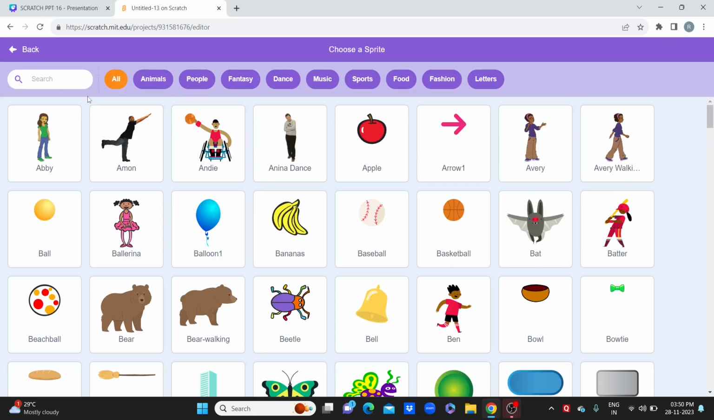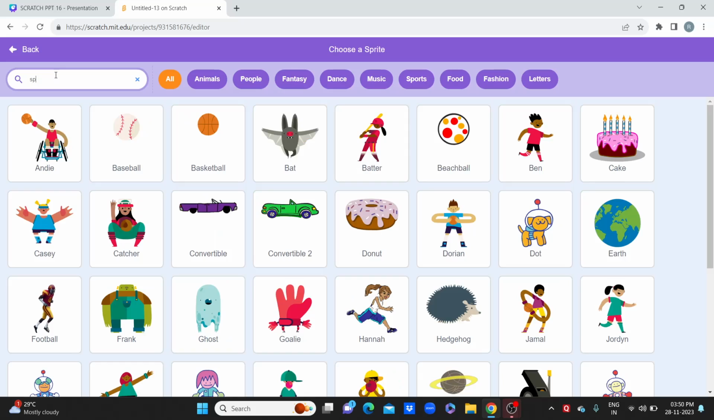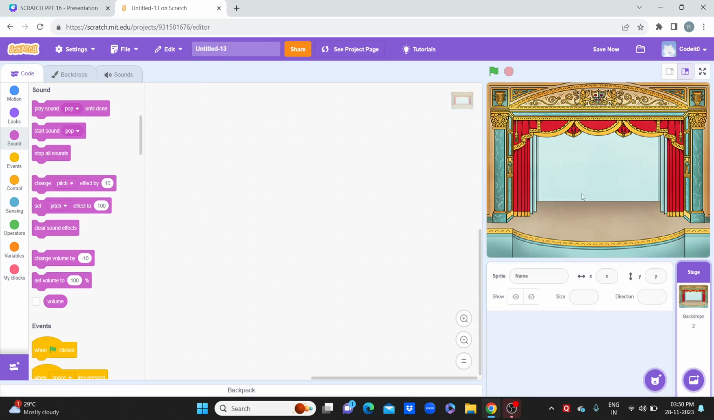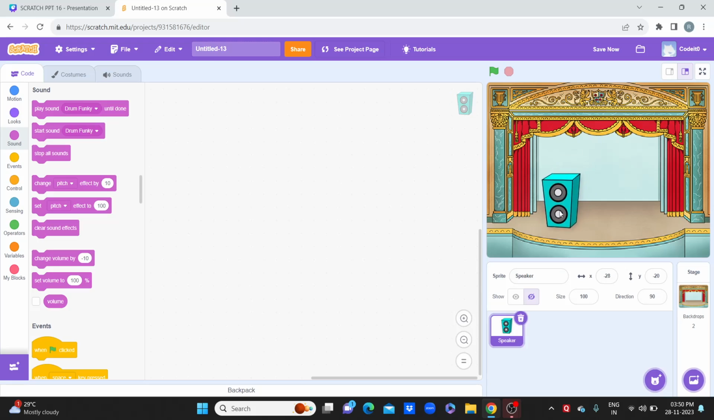Then I want a girl to dance. So for that I want speakers on both the sides. Okay, the speaker is considered here. It's really big. I'll change it to 70.